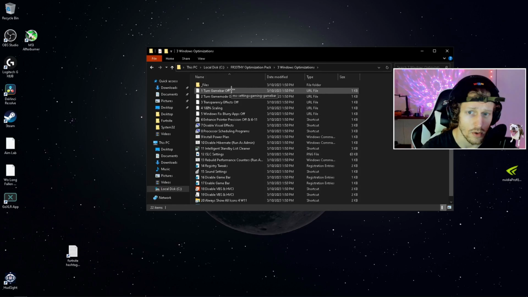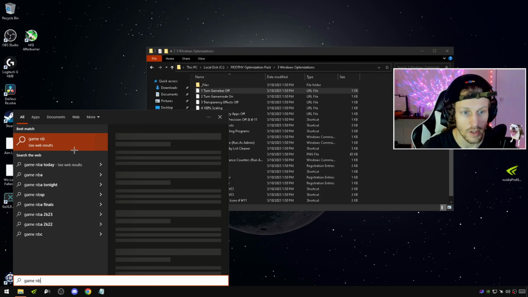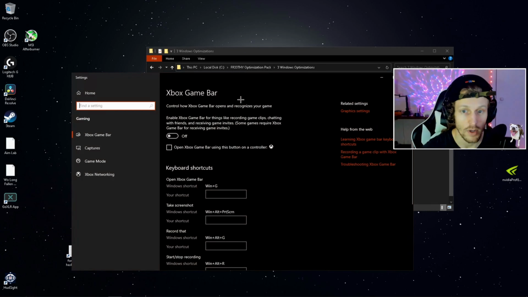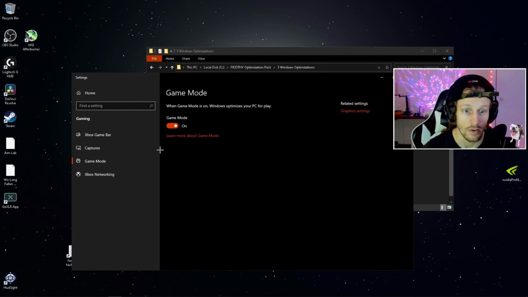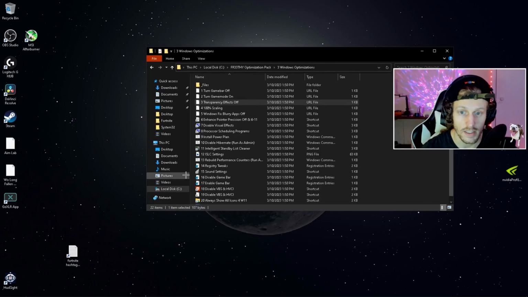Here we go. So turning game bar off. So you're gonna type in, I didn't go over that. I only went over the game mode settings. If you type in game bar, enable Xbox game bar, you're gonna turn this off. This is a setting right here. It's right by the game mode that we turned on earlier. The graphic settings, right? Transparency effects off. That's in your display settings.